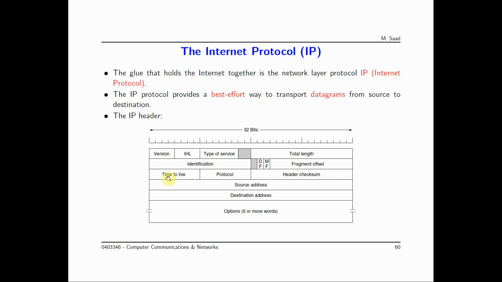We start with time to live. The time to live field occupies 8 bits. So what is the use of this time to live? It is exactly the same as the age field that we talked about in the context of link state routing. The time to live identifies how long the packet is allowed to live in the network, to stay in the network. And in practice, it is being used as the maximum number of hops the packet is allowed to be forwarded. How is this used exactly?